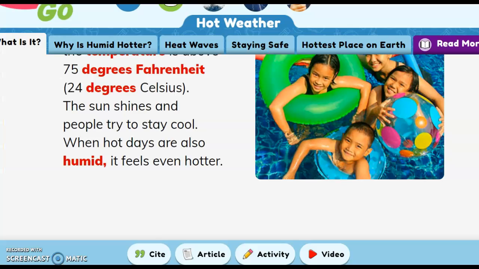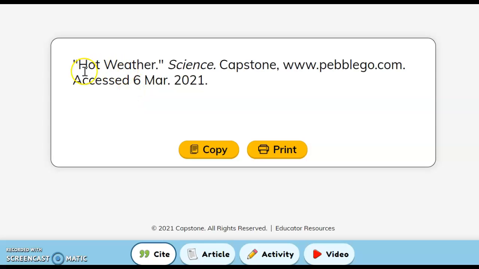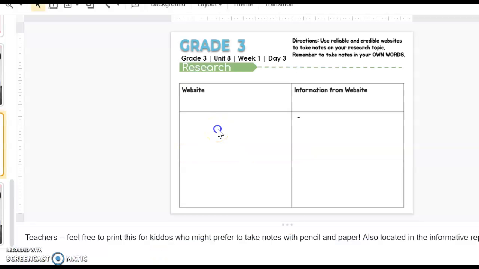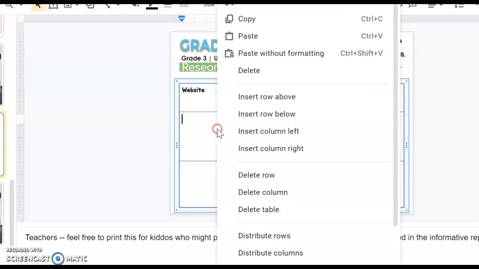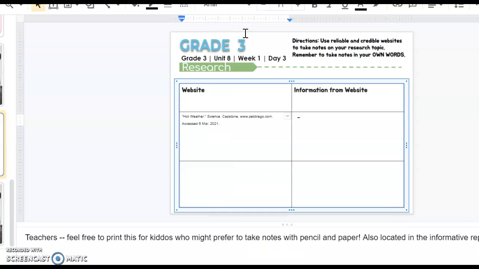One really easy way to do this is by clicking the Cite button on PebbleGo. It's going to give me a citation including the URL to PebbleGo that I can put in my slide. So all I have to do is copy it, and then open up my slides again, click, and paste. And there it is. Now it tells me the name of the article that I was looking at and the URL. So now I'm ready to start doing research and jotting down information that I learned from the website.